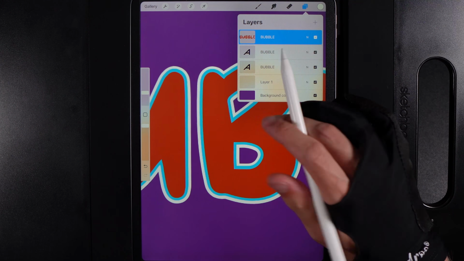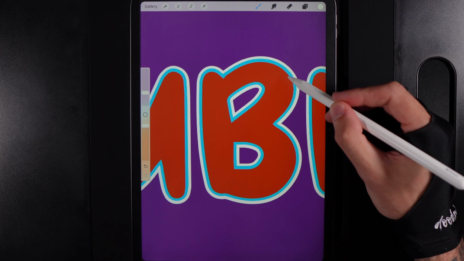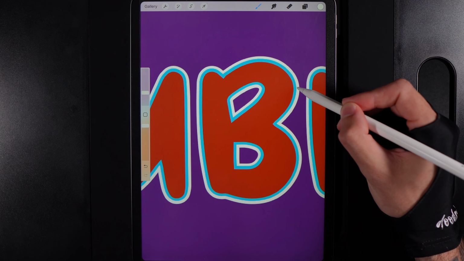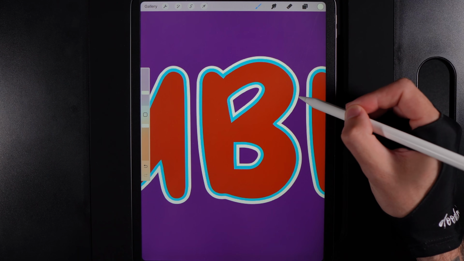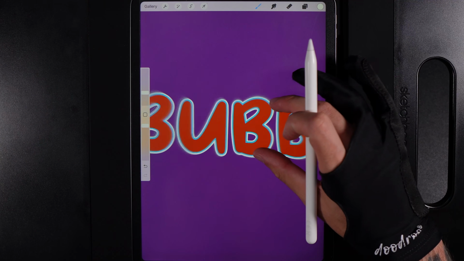So now we've technically got 3 different variations of the layer. We've got the red one at the top, which is the smallest. We've then got the middle layer, which is the blue one. And then we've got the bottom layer, which is the largest, which is the outline layer. And this is going to help us create that really cool effect with the text.